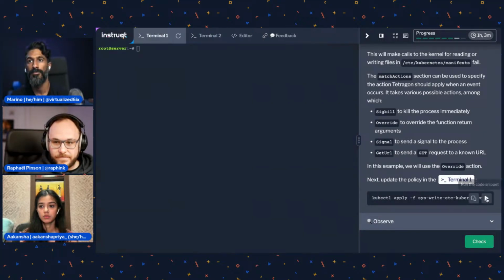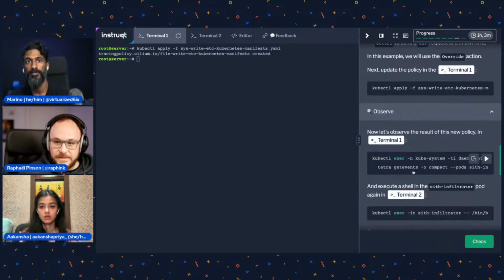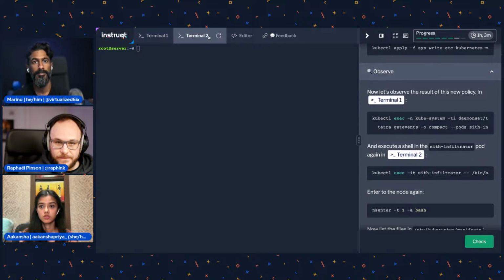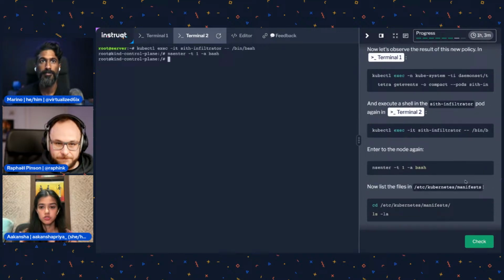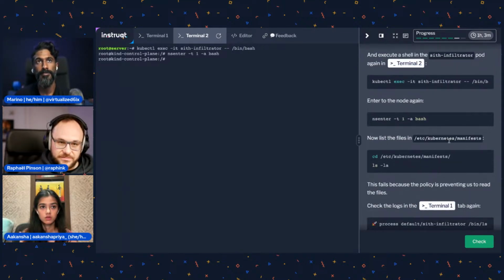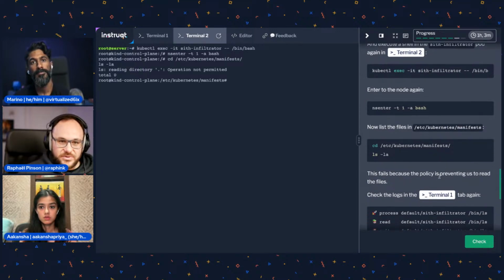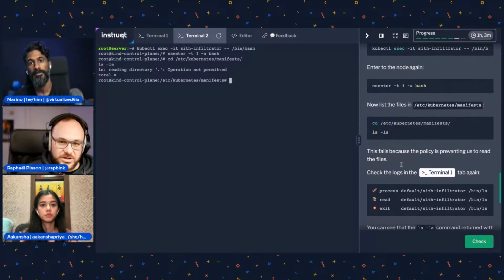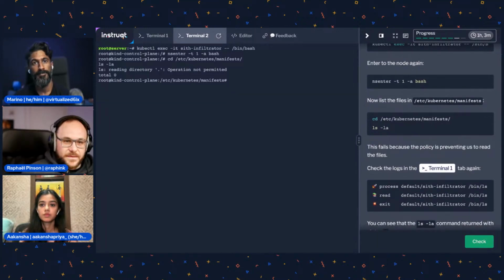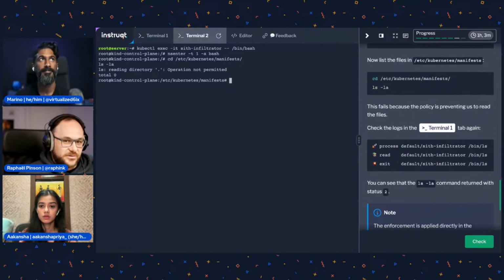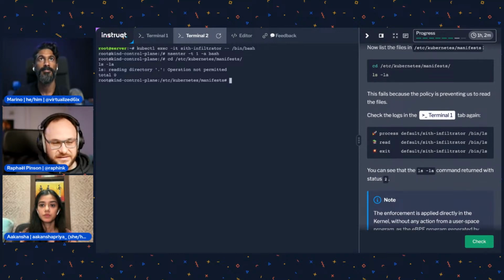Okay, and then we update the policy. Exactly, yeah. And then we observe it. And then we execute the shell. Yep. Then we do. Again, we can still access the host namespace. We haven't prevented this. Okay. But now you see we don't have the right to read what's in etc Kubernetes manifest. And that's without changing the rights of the files themselves on the file system, because you are still root. You're still root on the machine. You still have access to the host namespace, but we've decided that this action was not allowed.